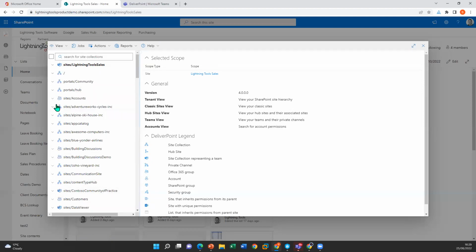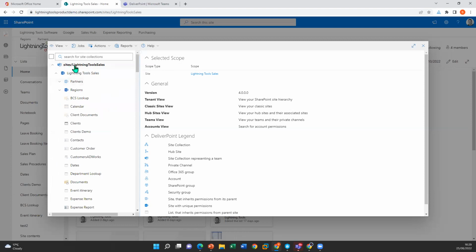You'll notice some slightly different icons in here, which determine which sites are teams, which sites are classic site collections, which ones are Microsoft 365 groups, and also hub sites. So this one here is actually a SharePoint site, but it's a teamified SharePoint site. It has a root site, which is Lightning Tools Sales. It has two subsites, partners and regions. And we can see by looking at the tree view that the region site has unique permissions, whereas partners is inheriting. I can tell that because regions is in full color, partners is dimmed.